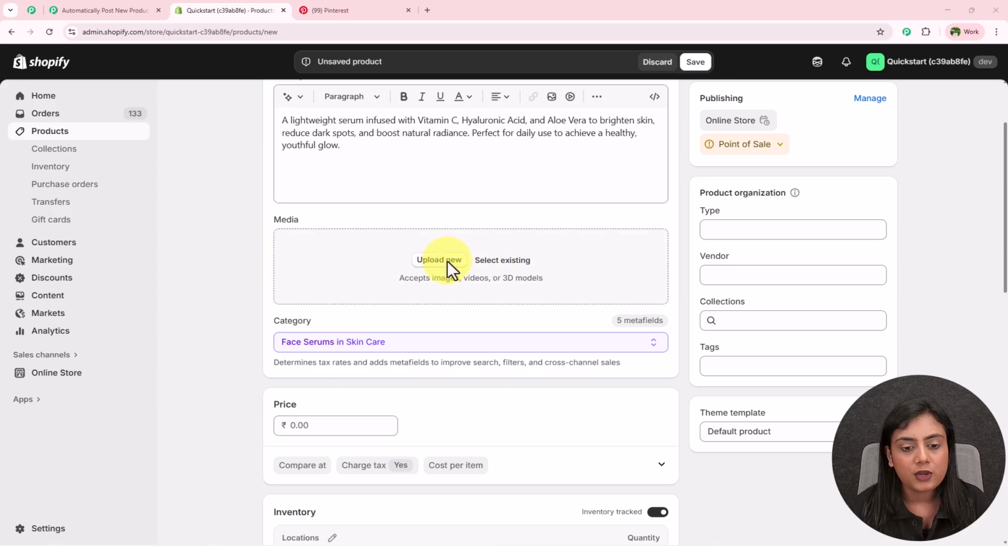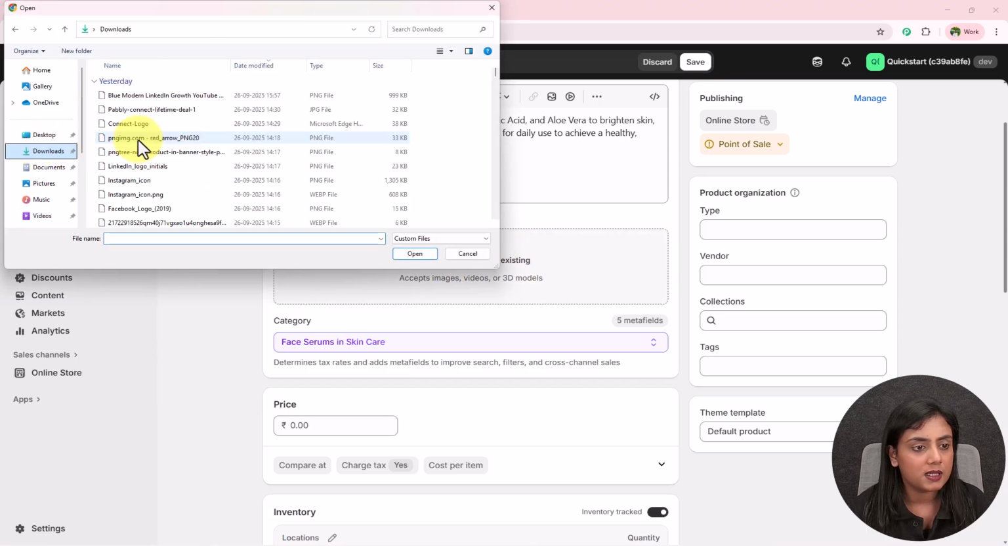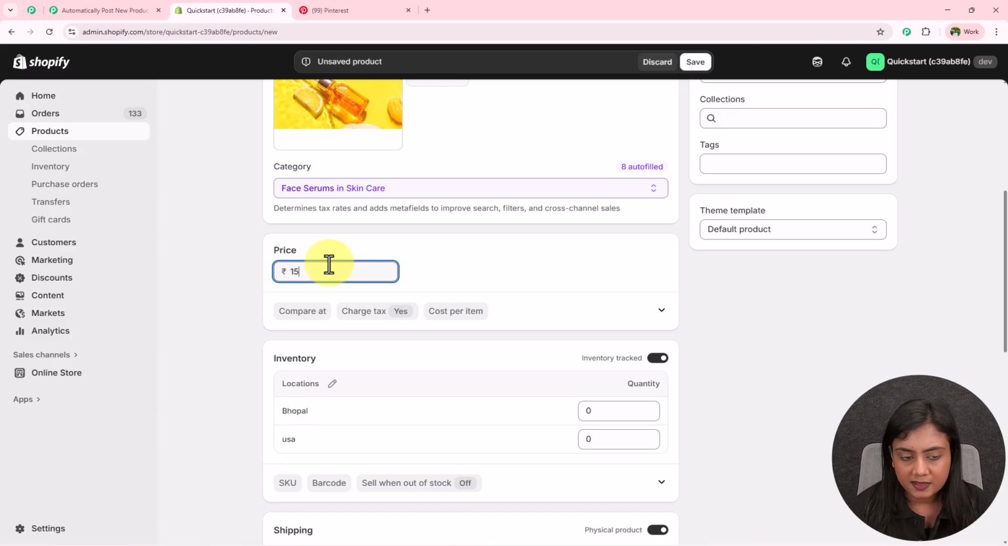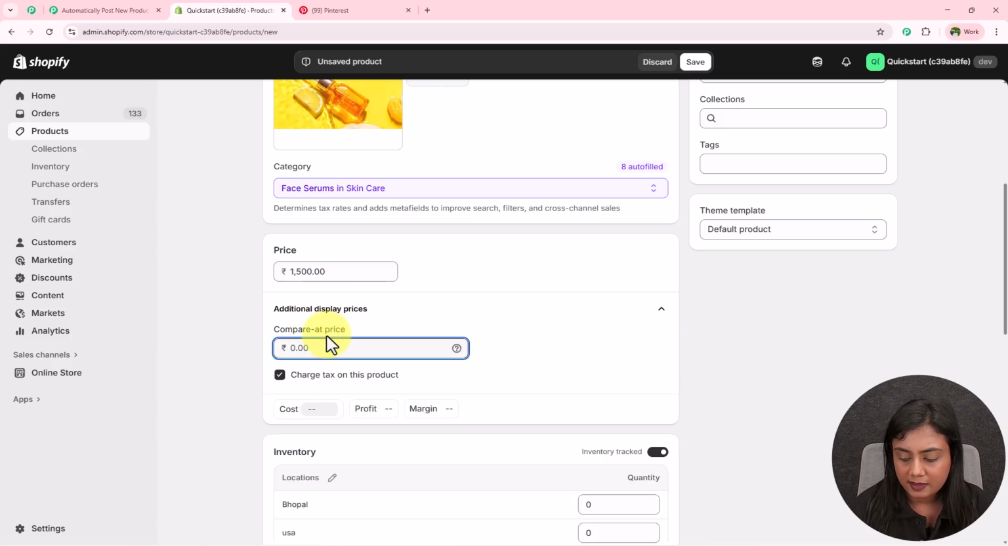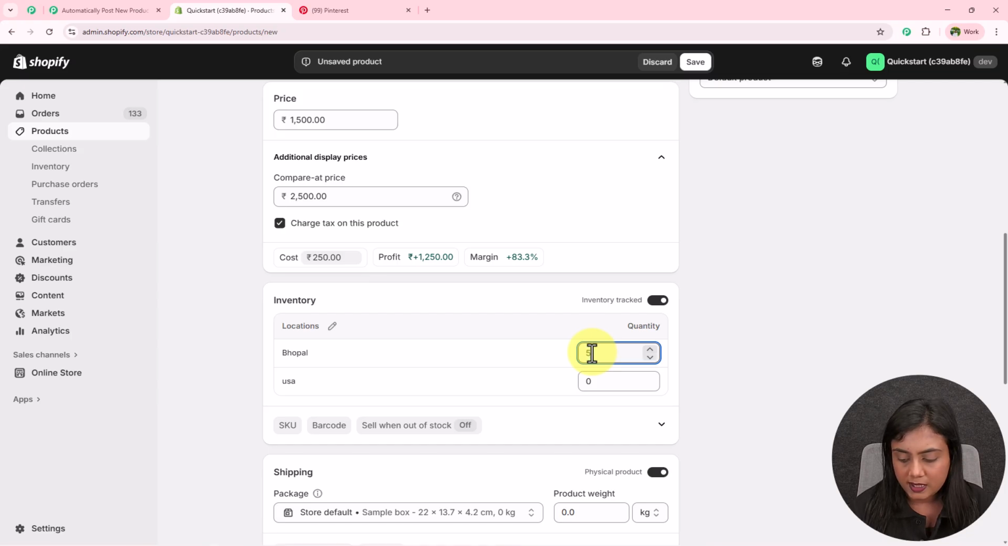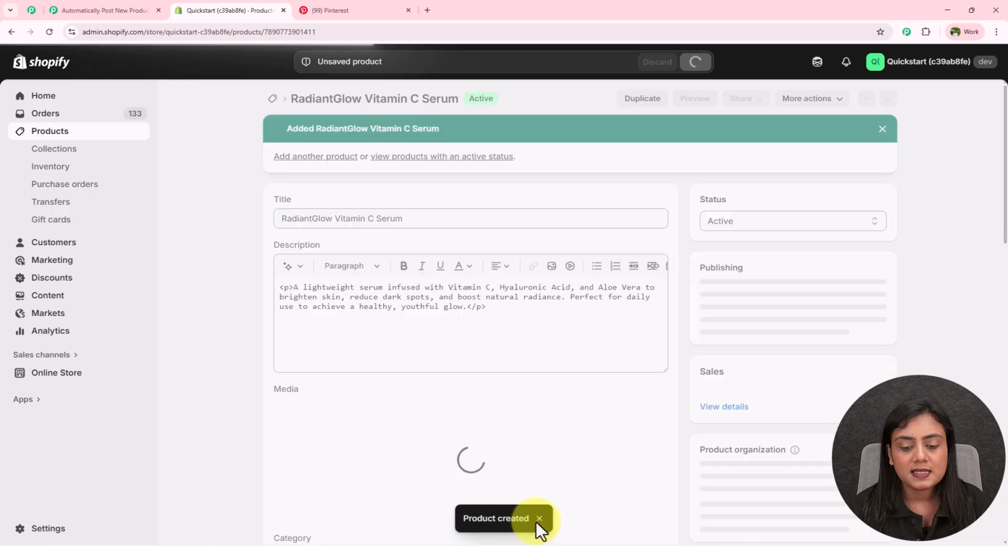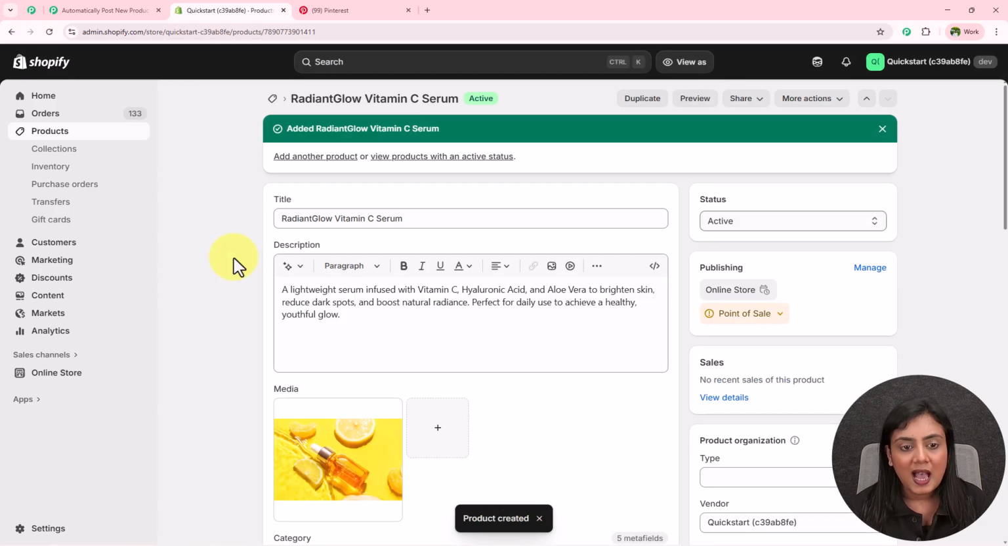Okay, I'm going to upload an image of my product right over here. So this is the image. I'm going to open it. As now you can see right here, the media has been uploaded. Over here for the price, I will write it as 1500. Compare it, I'll write it as 2500. Okay, for the cost, let me enter a cost right over here. Okay, so now I'm going to update all the other things according to my requirement right here. So now I've written all the required details. Okay, then I'm going to click on this save button over here and the product is created on my Shopify store.